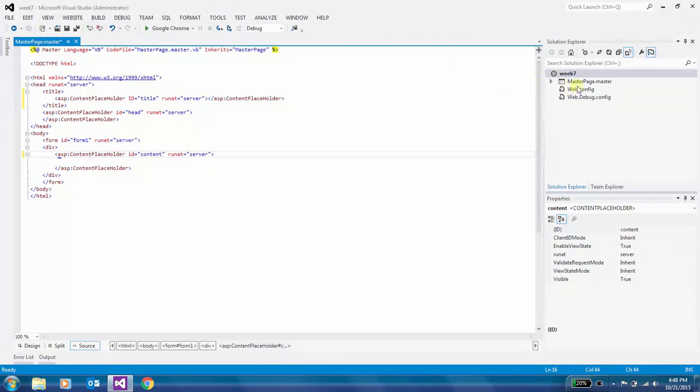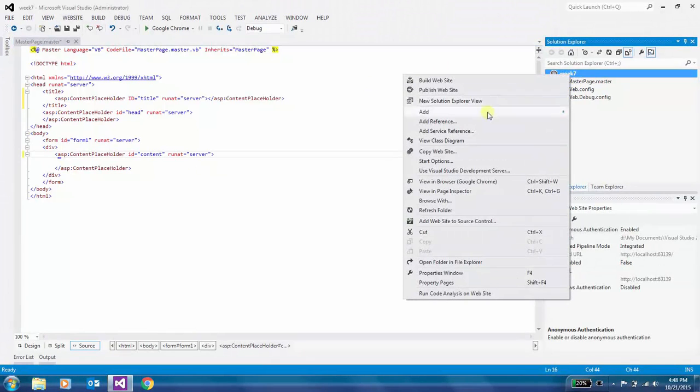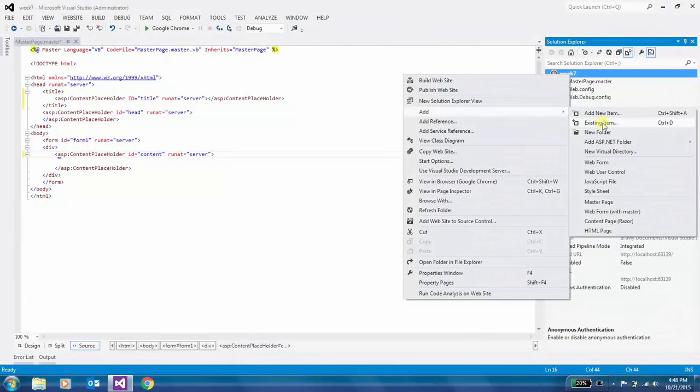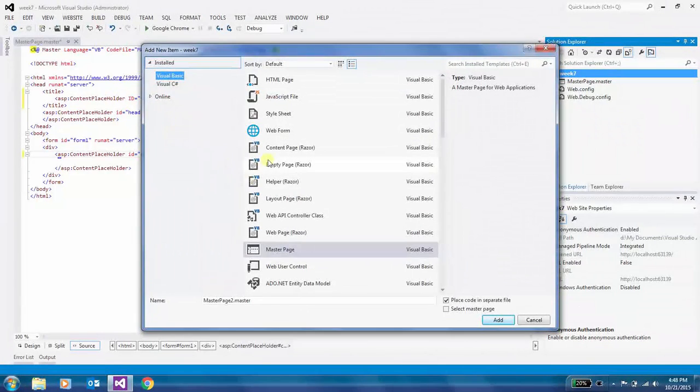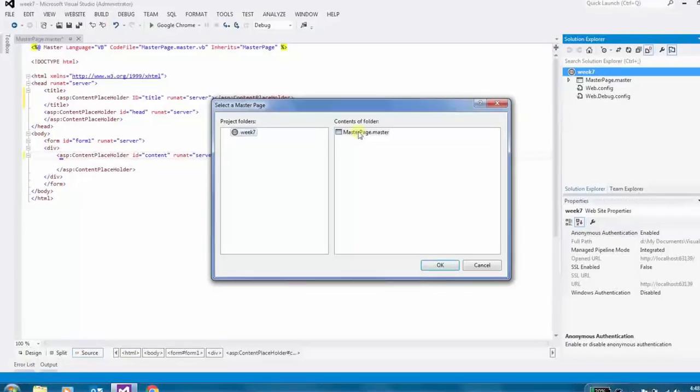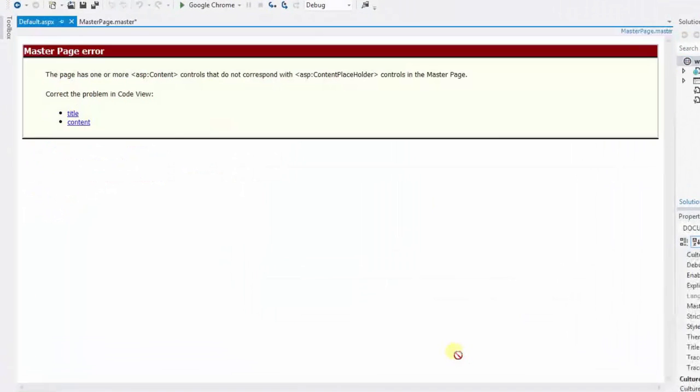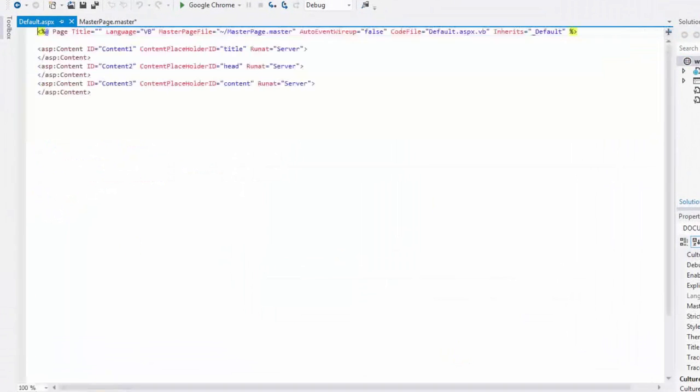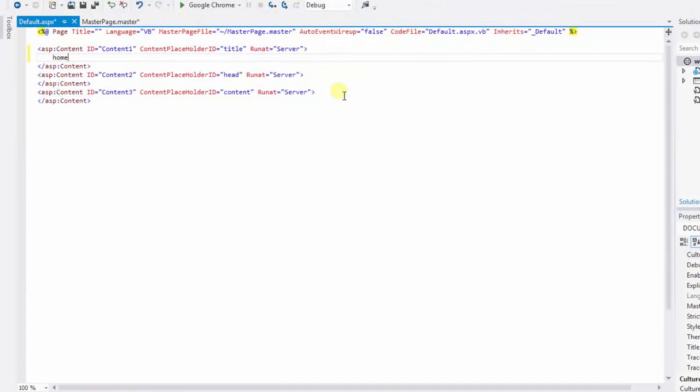Next step is going back to week 7, right click, hit Add, and I want to add a new item as well. But this time I want to add a web form, and I want to make sure I select master pages at the bottom here and hit Add. Click on that, hit OK, and you're going to see a little error comes back. We'll go ahead and fix this right now. We just need to recognize a few things here.